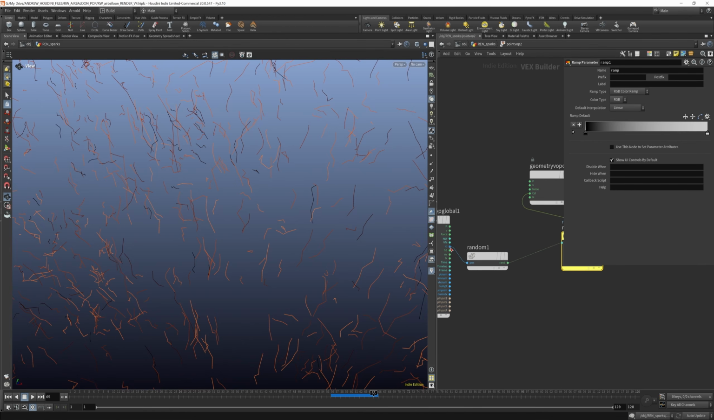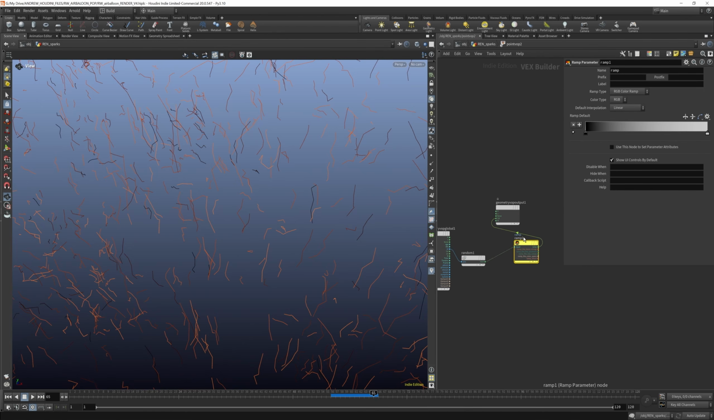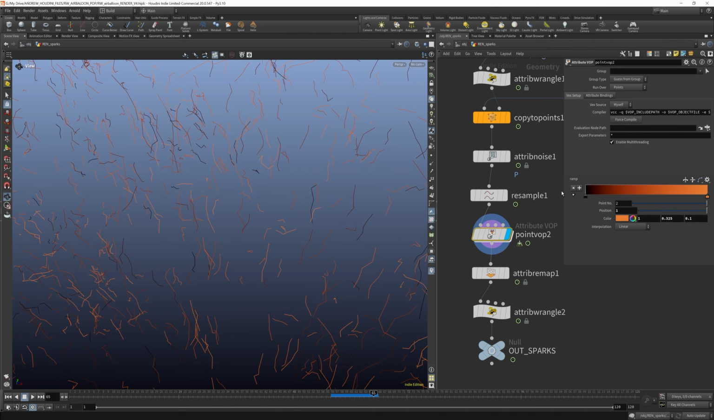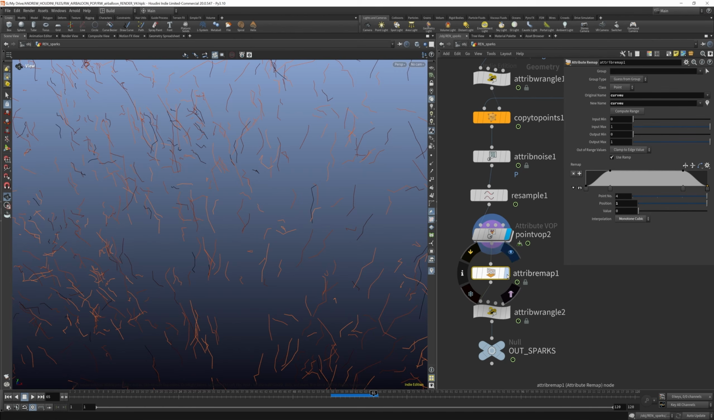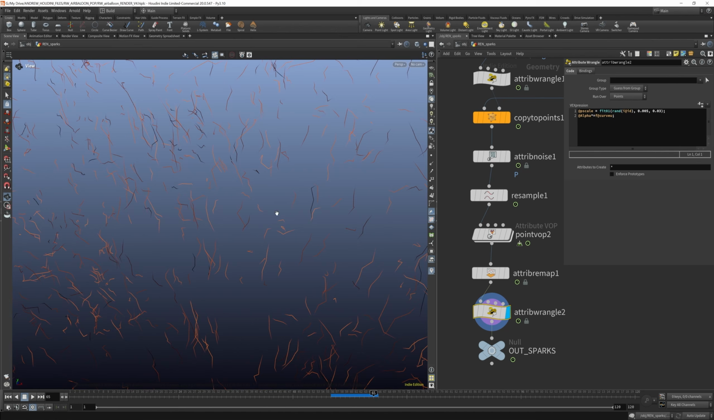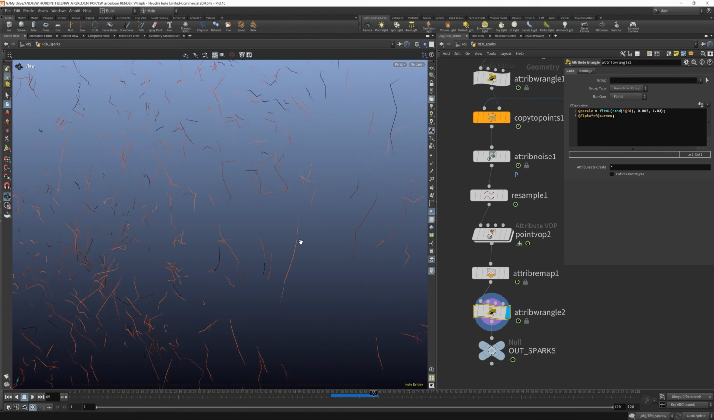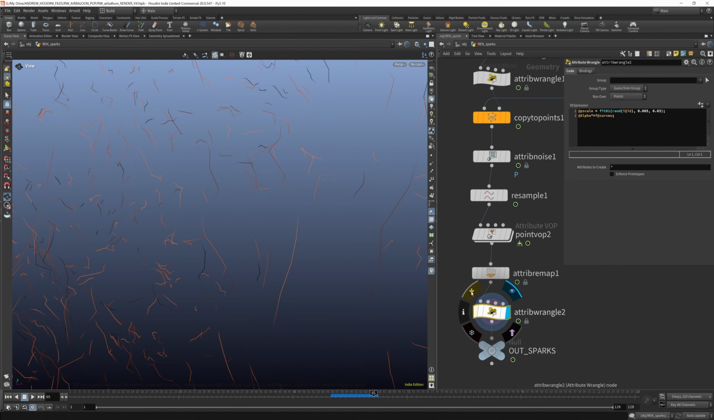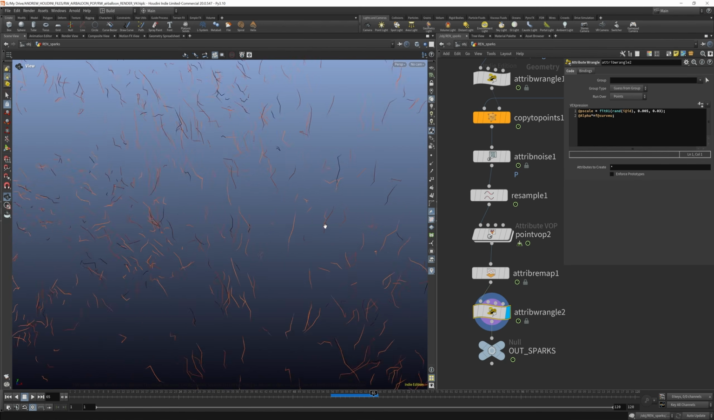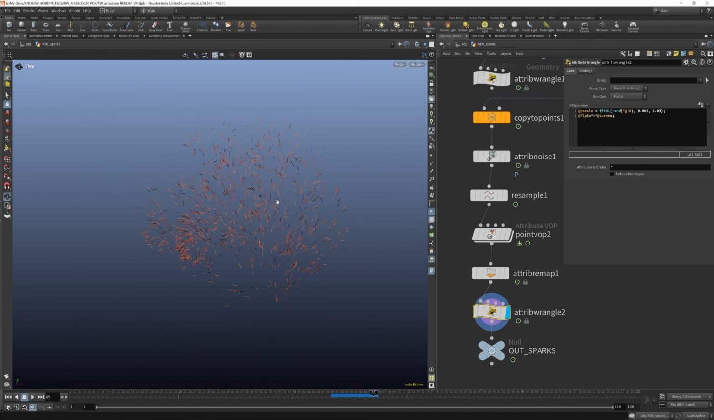So yeah, we're taking the ID, we're fitting that into random, and we're feeding it into a ramp, and then exporting as color. So this is just going to assign a random color to these. And then I think here we're using this curve view to set some transparency on the beginning and the end. So you can see that like that. Cool. And that's it for our sparks. So that is it for our sparks and all our simulations.